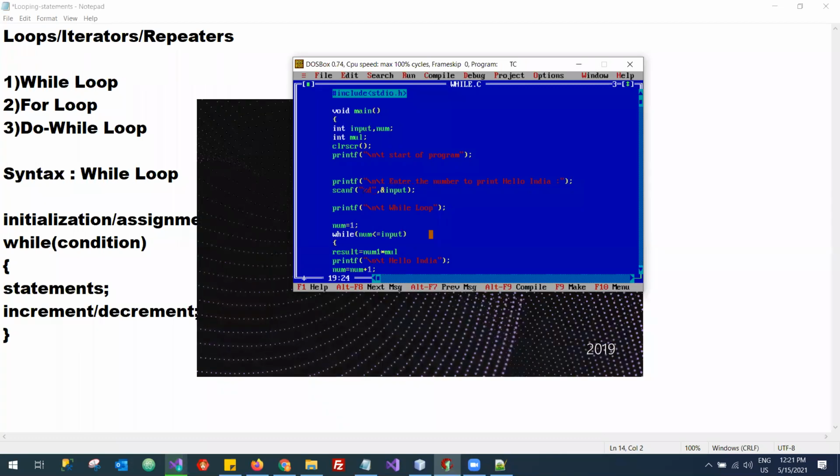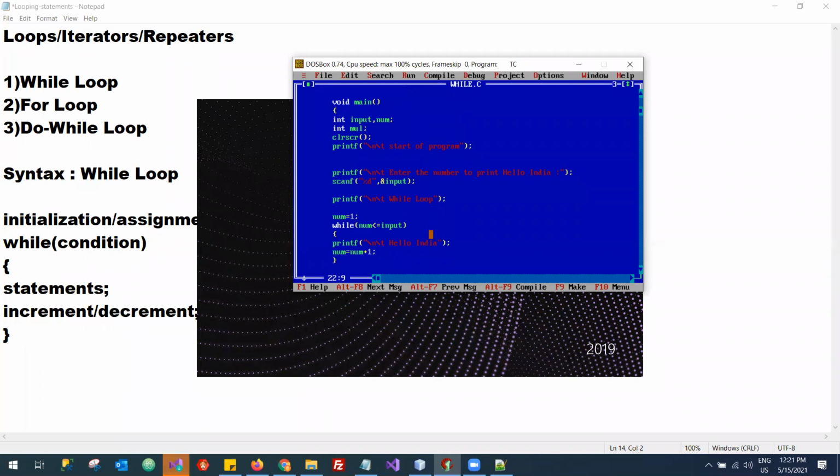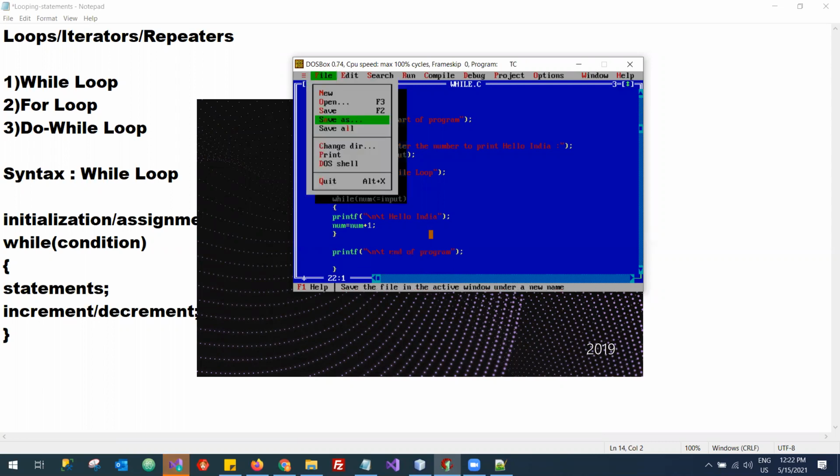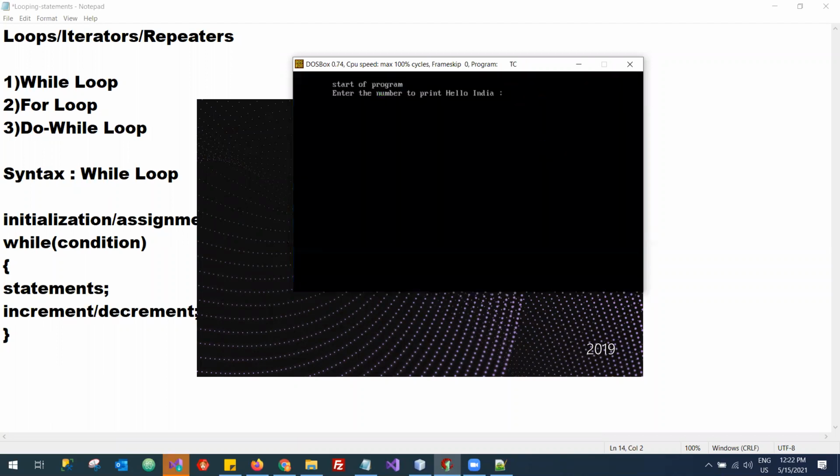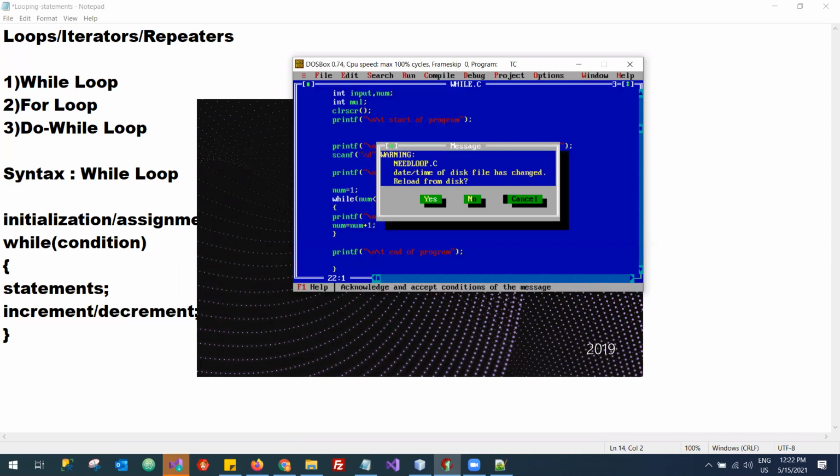And we don't need this. Num should be implemented. The first thing is I'll just execute this first. Let me save it. Actually, I need to go to compile first and then run. I'll give the number 5. Enter the number to print hello India.